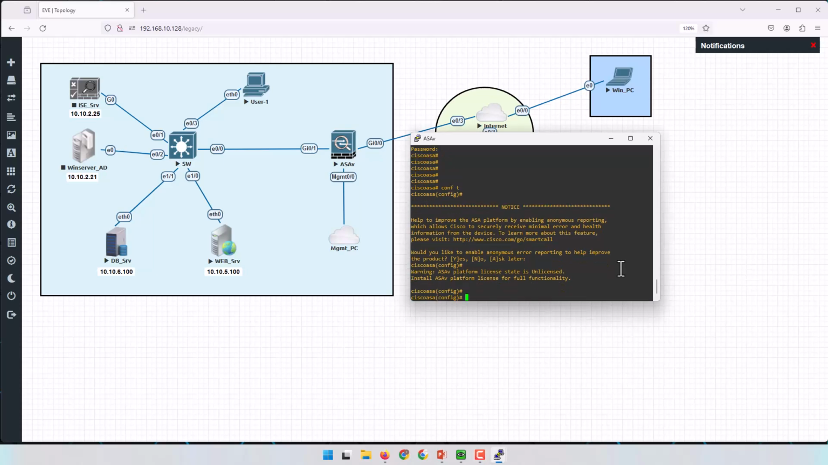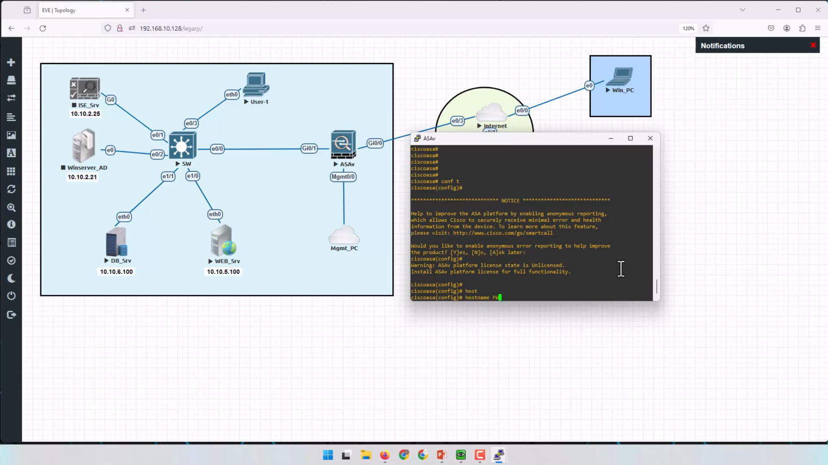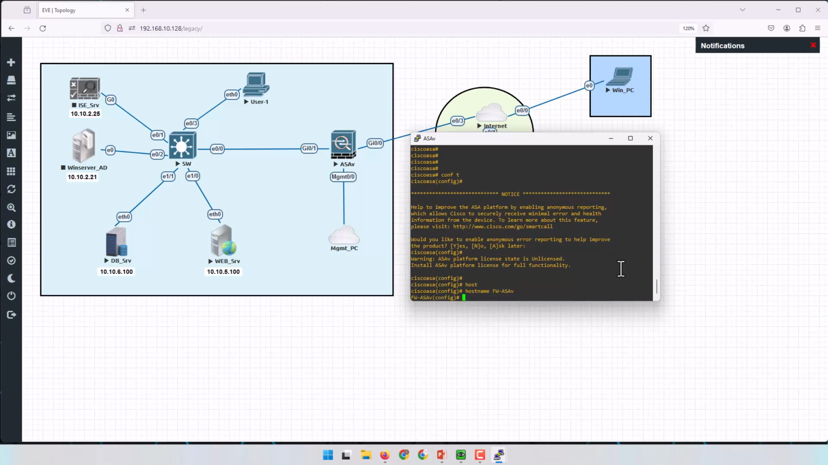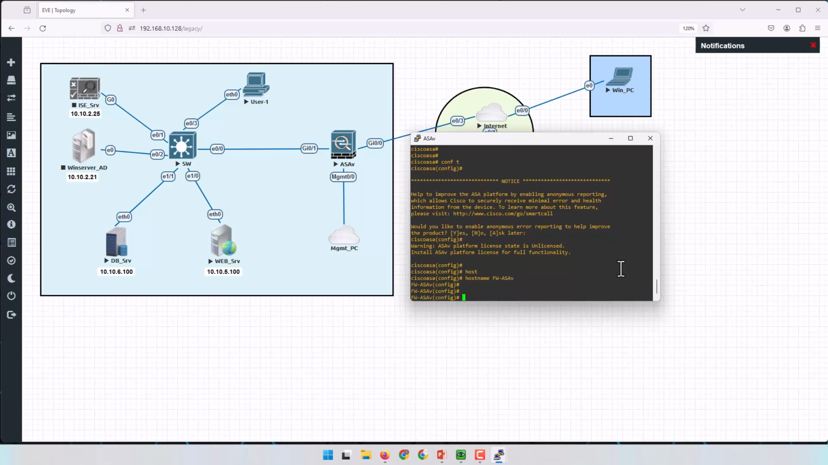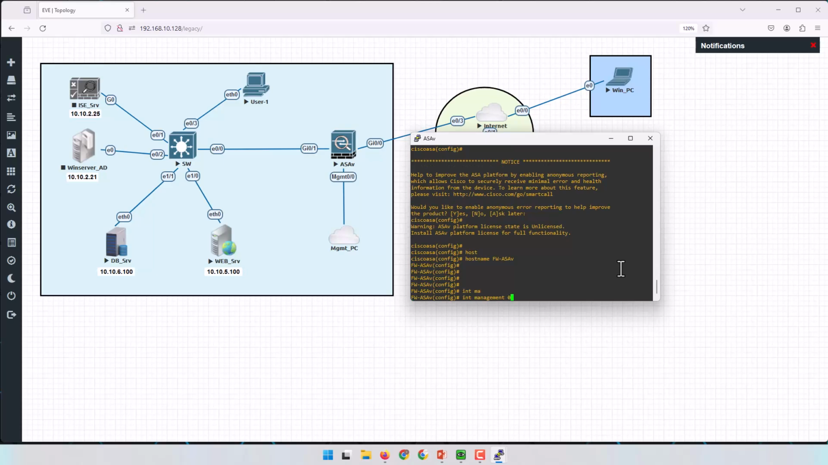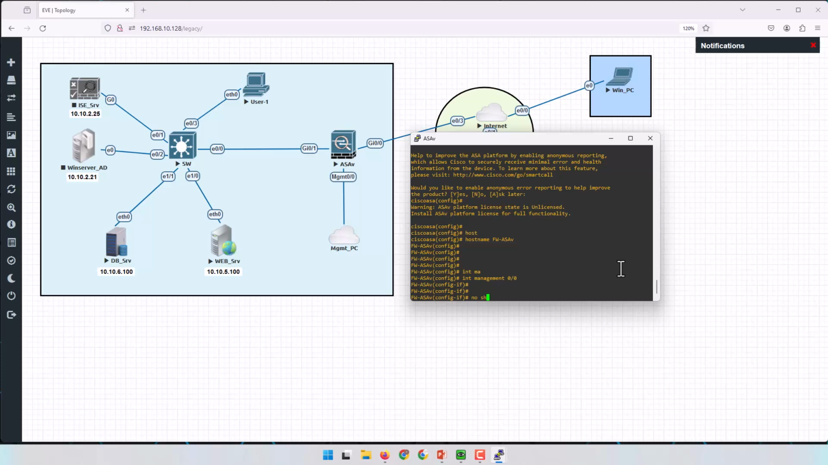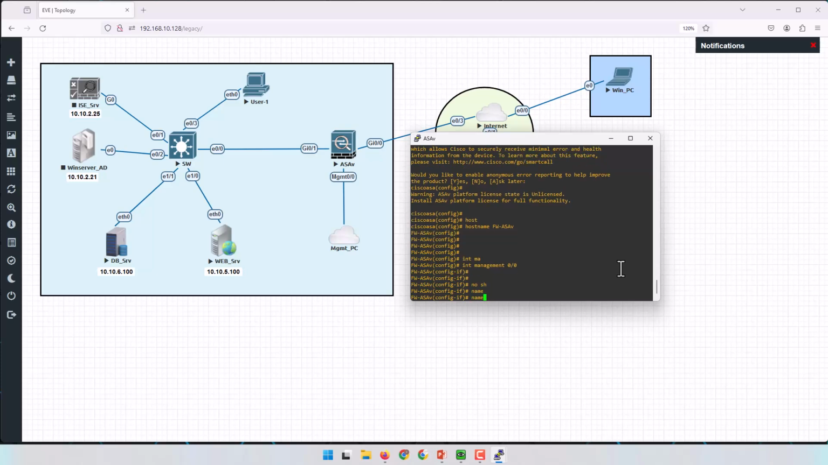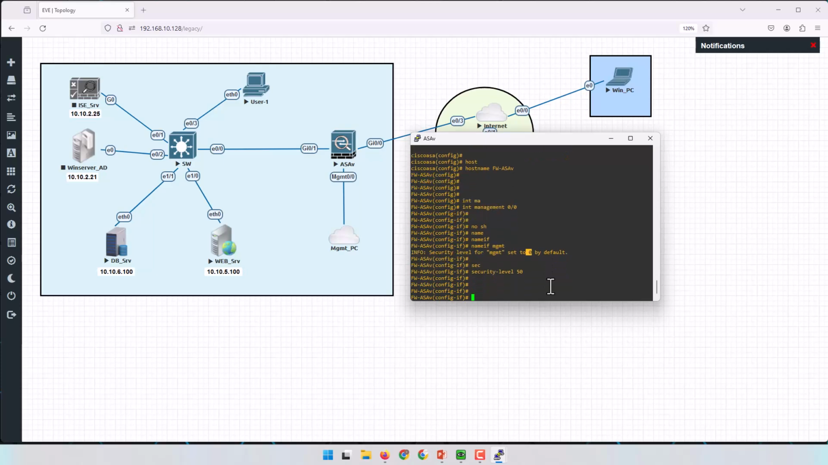First of all, let's set a hostname for this. Hostname firewall-ASAv. It will be the hostname of our ASA here, and then let's configure the management interface first. Interface management 0/0, and no shutdown. Let's give it a nameif of MGMT. You can see by default it selects 0 as the security level. Let's change this security level to 50.